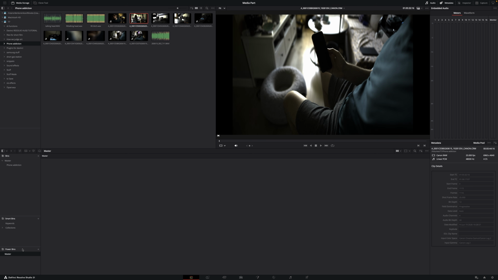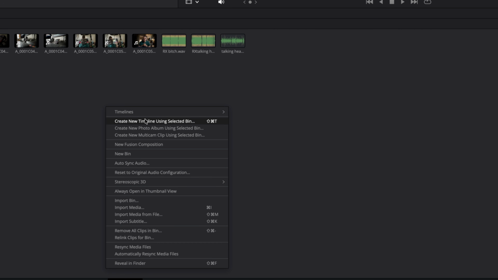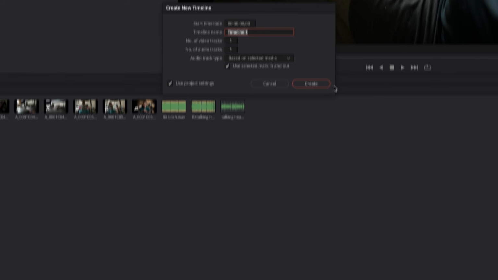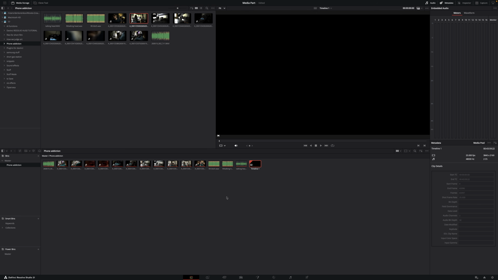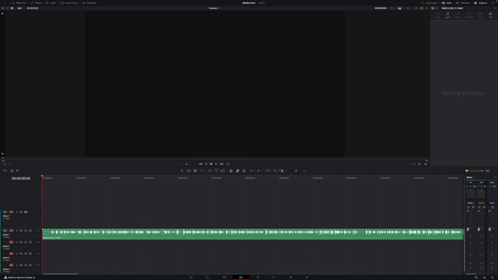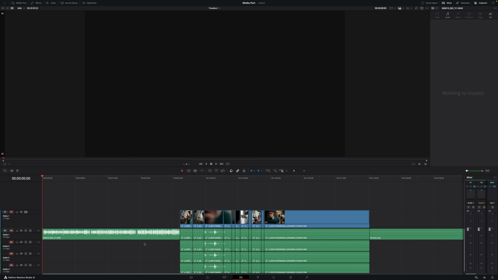Right here, we should also get acquainted with the concept of the timeline. The timeline is the editing line and is usually created on the edit page, but you can do it from here as well. Right-click a bin, create new timeline using selected bin. And DaVinci assembles a timeline from all the files in the folder. We do not need this yet, just know that there can be several timelines, and they also live in the media pool.